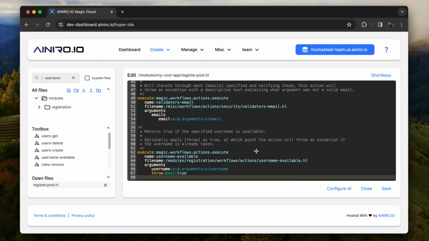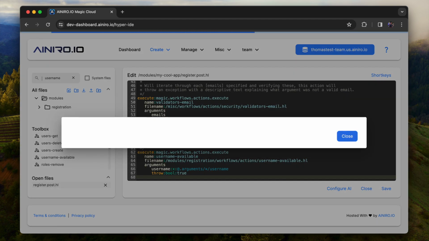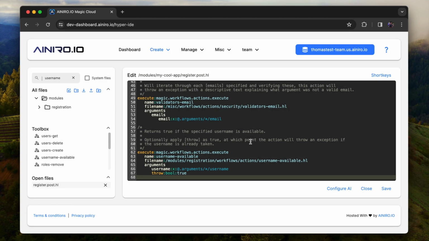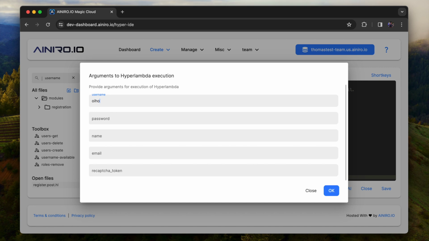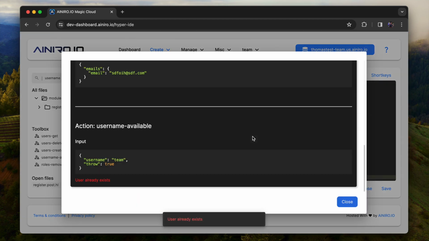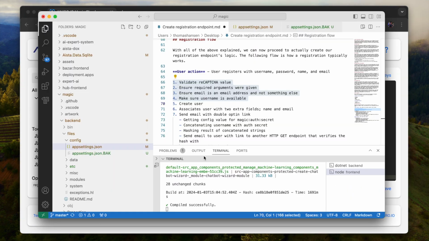And actually, we can already at this point test this. If I do F5 now, and I try team, and just some random gibberish for the rest, you will see, boom, it throws. Now it kicked in on the email validator. So let's give it a valid email, at which point you will see it throws because user already exists. Team is my username, right? As you can see here in the top right corner. Team. So let's see what's next.